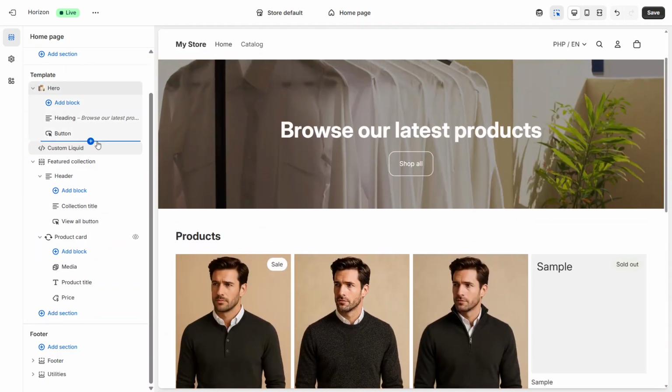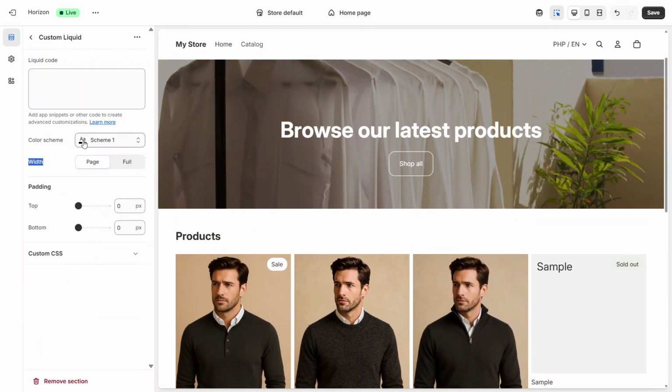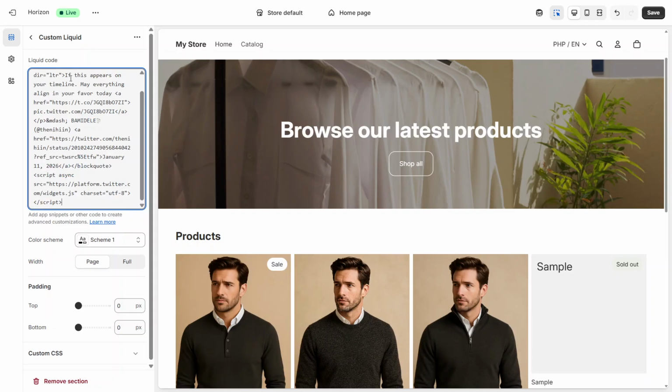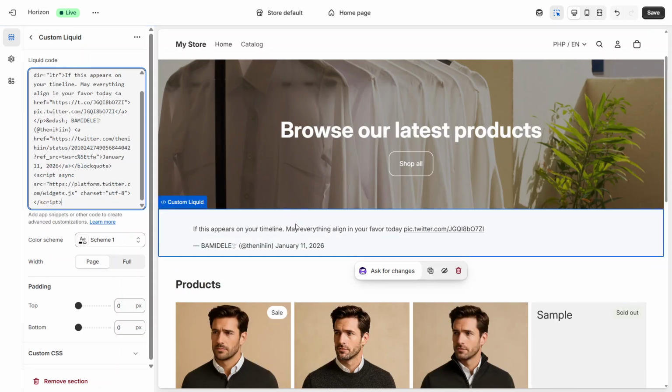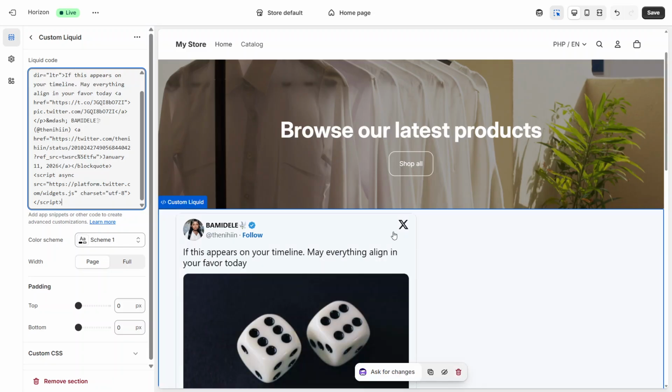Next, click on that new Custom Liquid section in the left panel to open its settings. You'll see a text box where you can enter code. Paste the embed code you copied from X into this box. Look at the live preview on the right side of the editor. You should now see your X post rendered directly on the page.